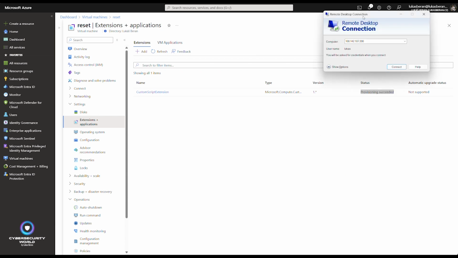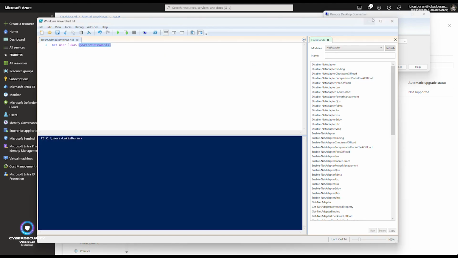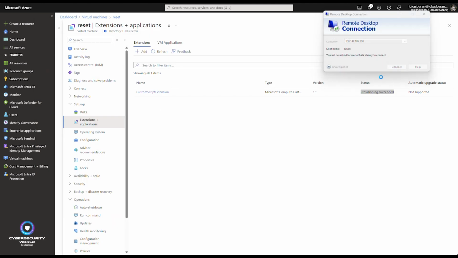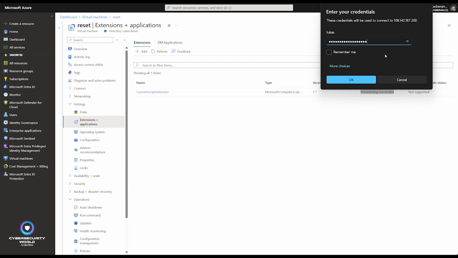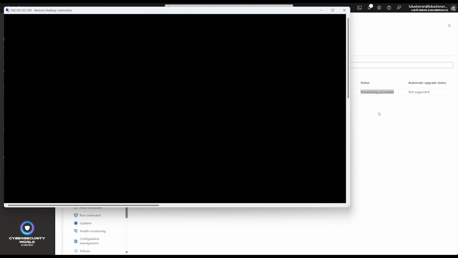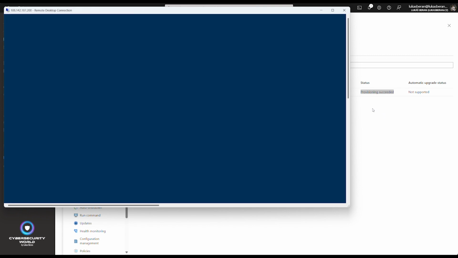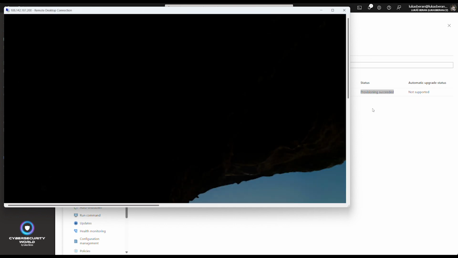Let's try it. So I still have this remote desktop connection open. You see still the same IP address, same username. I'll just again copy the password, click connect, paste the password here. You see it's the my security password 33, and now it works. So you see I've successfully reset the password of my account on this virtual machine.